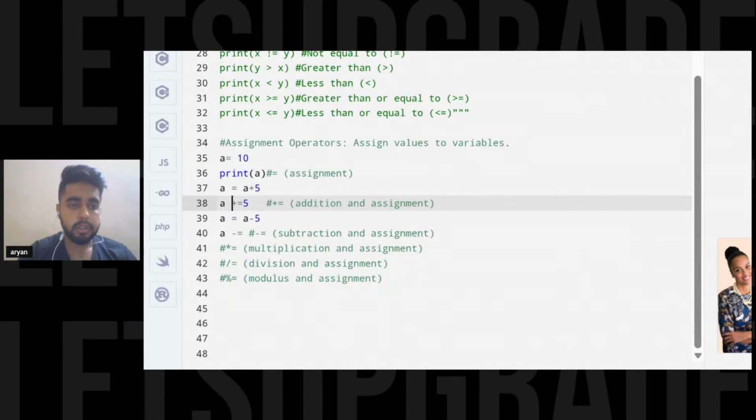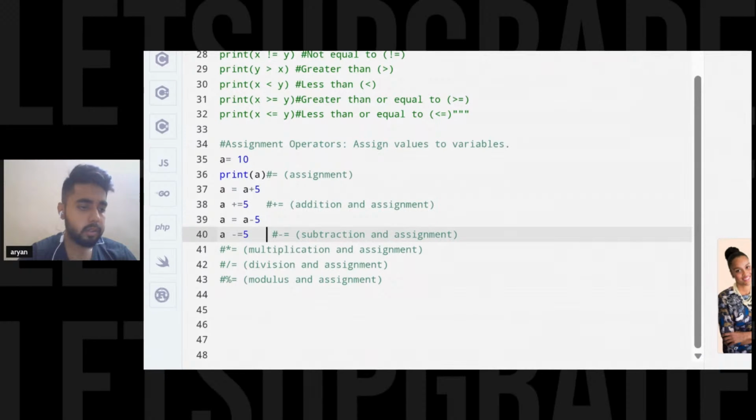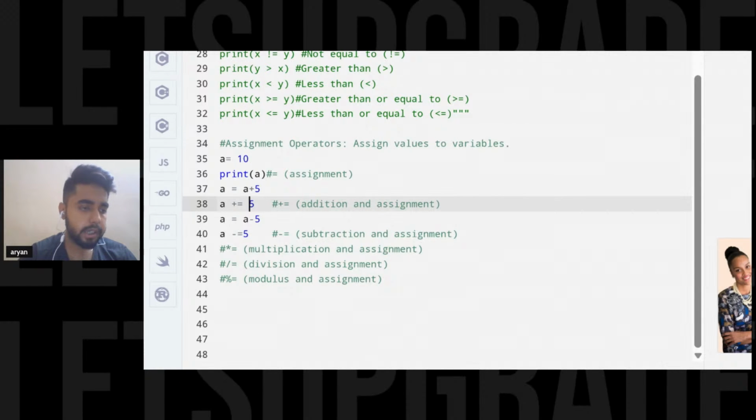So we can write 5. Any doubt? Any type of doubt? Yes, you are writing Moria. Yes, it is right. First the arithmetic operation, then the assignment. Yeah, it's right.